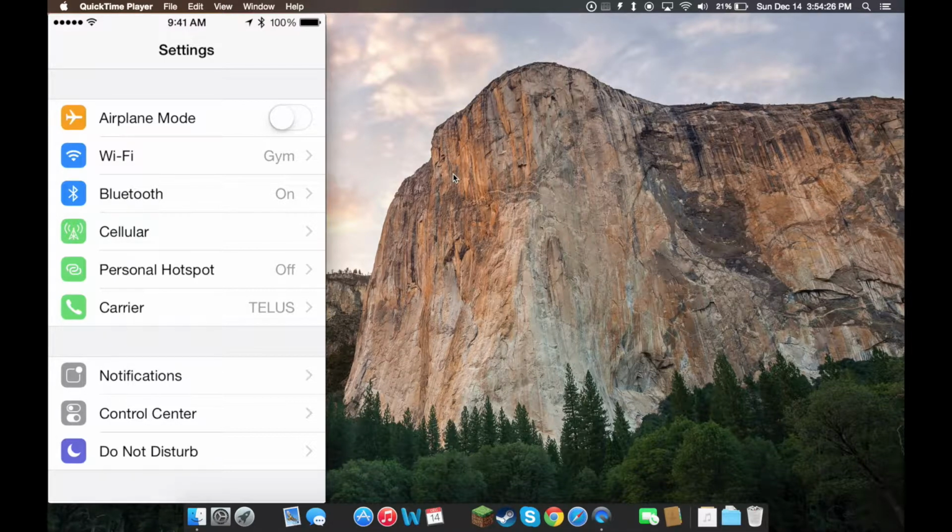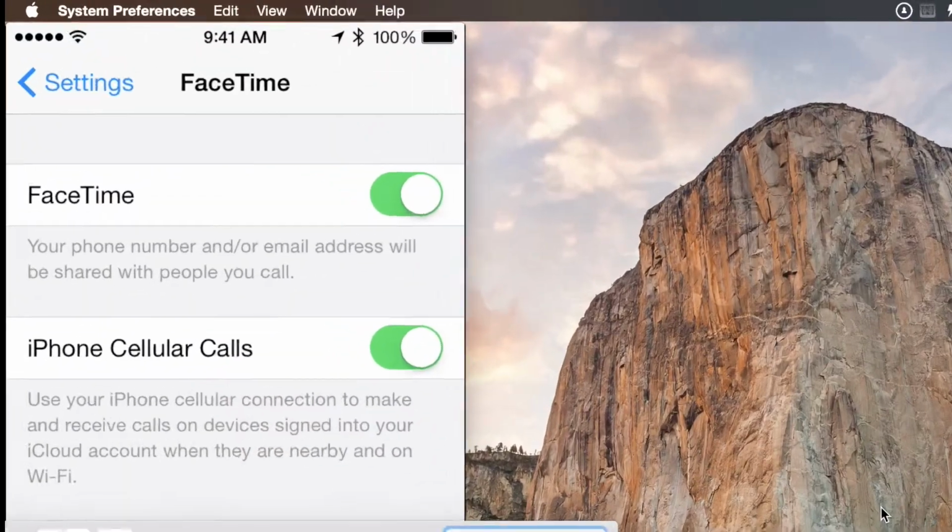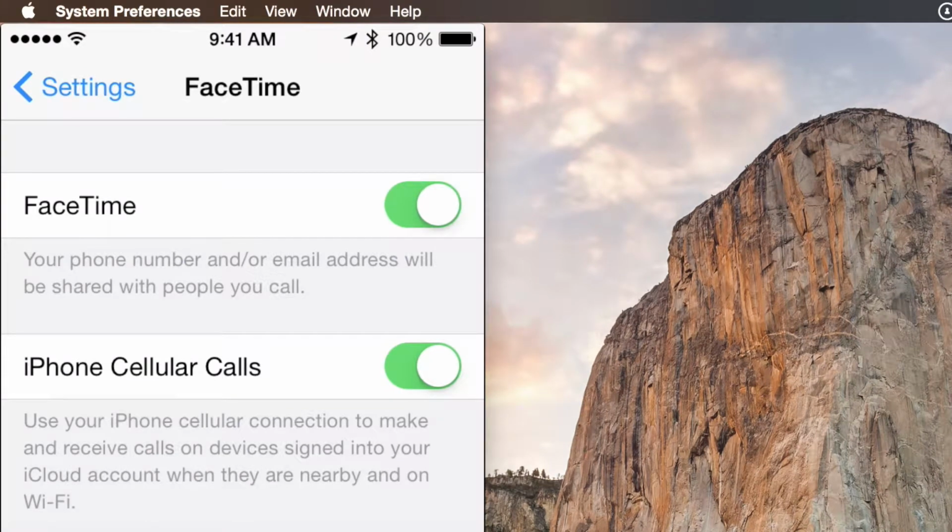There may be a few cuts here just so I don't show any emails. If you scroll down on your iPhone, you'll see one of the options is FaceTime. When I tap on it, I have this option that says iPhone cellular calls. As long as you've done all the steps I've shown you so far, that option will appear. If you've not done those steps yet, then it will not be there.